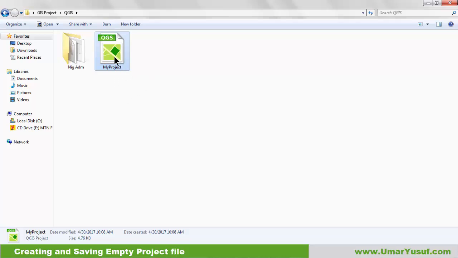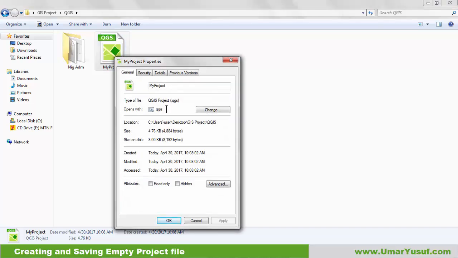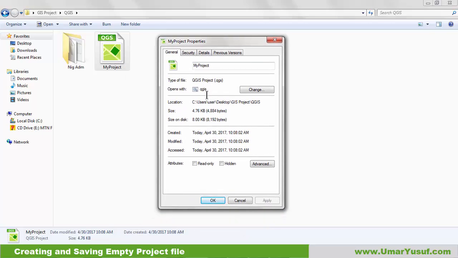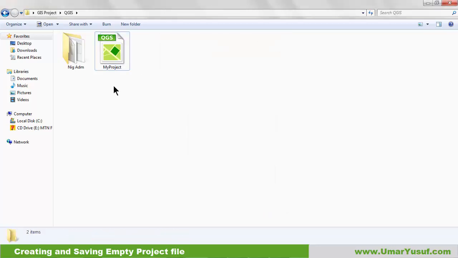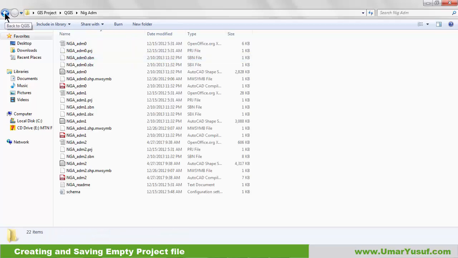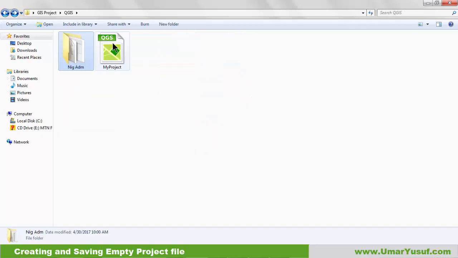The project file is usually in the extension of .qgs. If I check the properties, you see that the file is in the extension of QGIS. So here I have my project file, and then this is the data file. The data file in shapefile format, and then the project file in QGIS format.